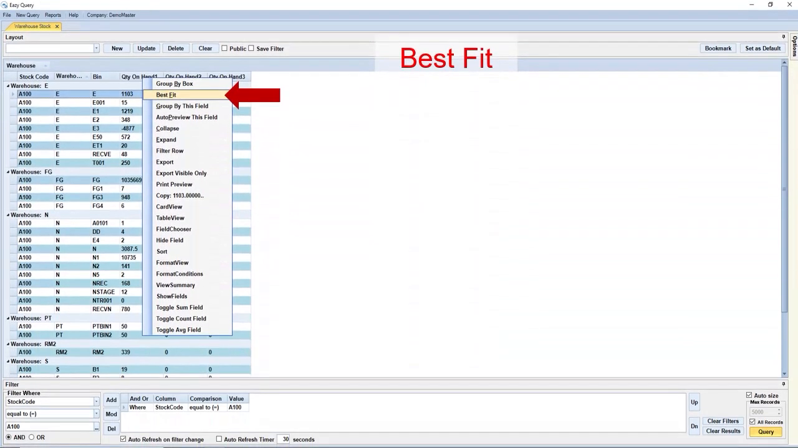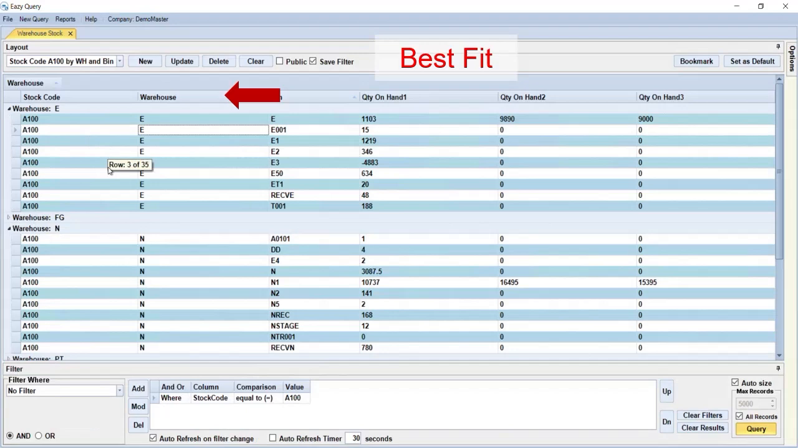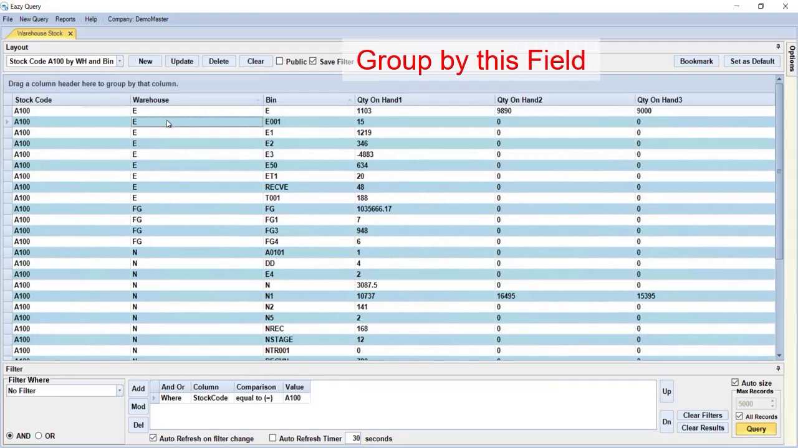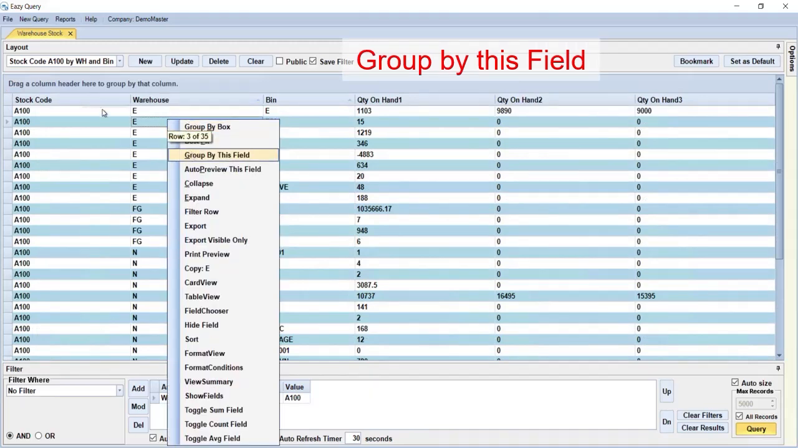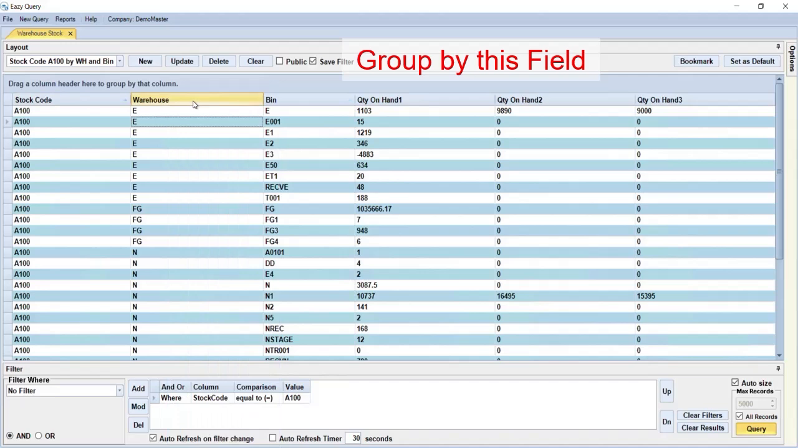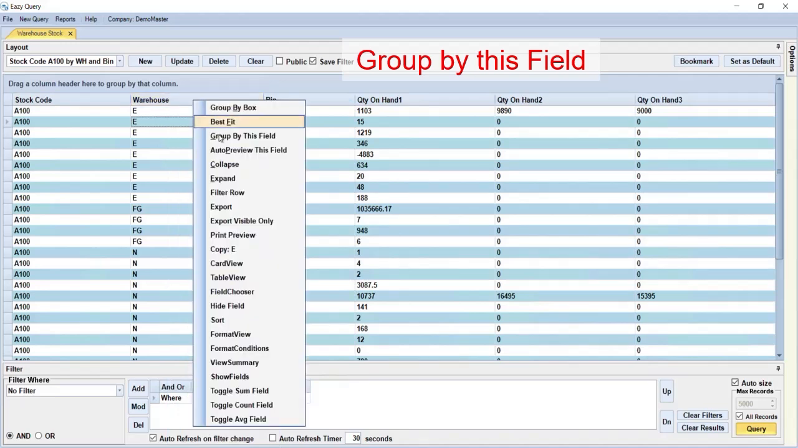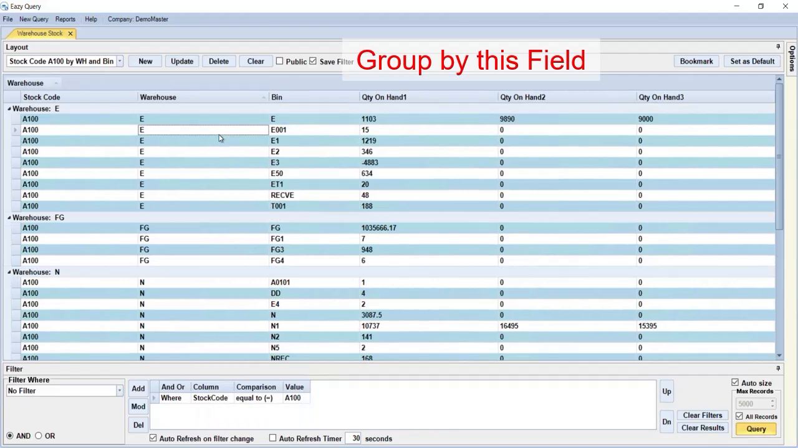The Best Fit option simply adjusts the column sizes in an attempt to fit all the data onto the screen as economically as possible. The Group by this field option gives you exactly the same result as the Group by box, but to use this function, point to the field you want to group by, right-click and select Group by this field. Again, multiple groupings are supported.